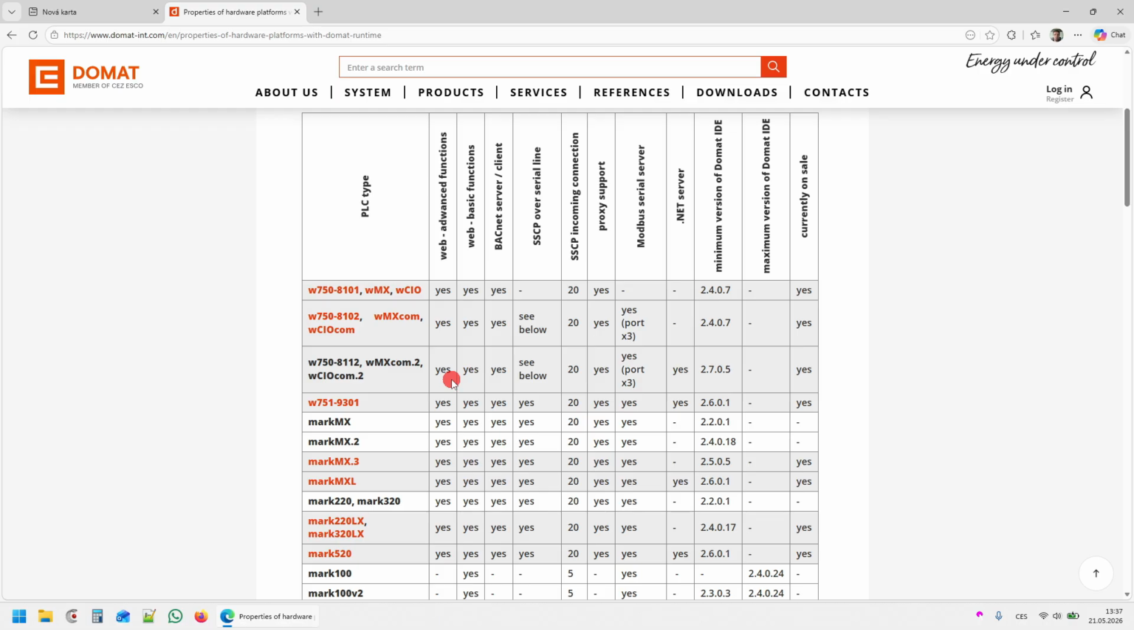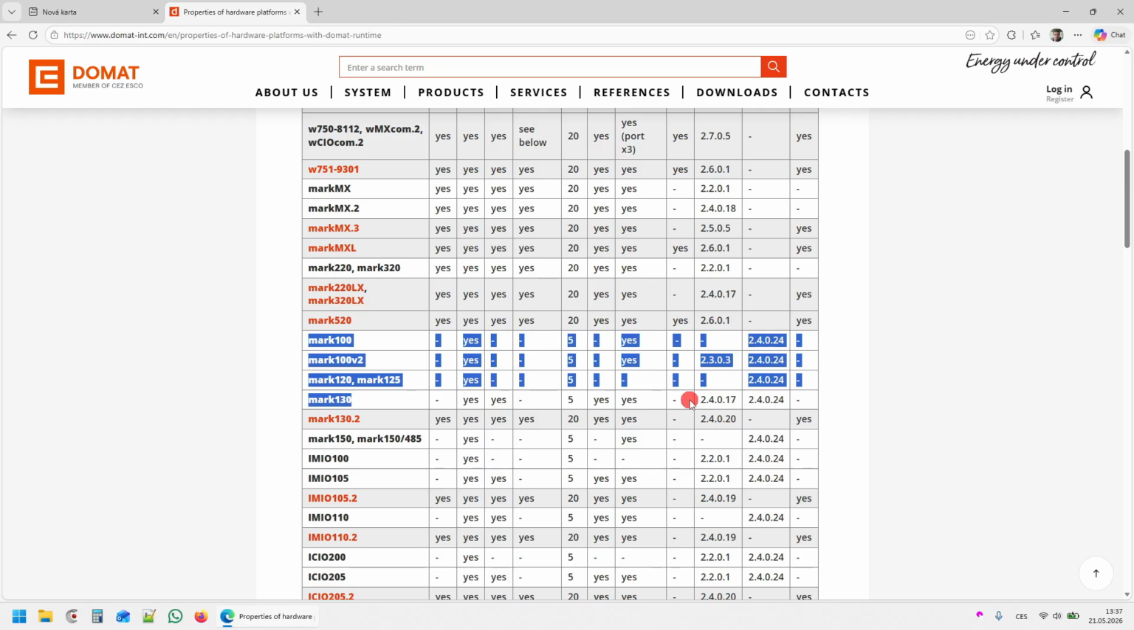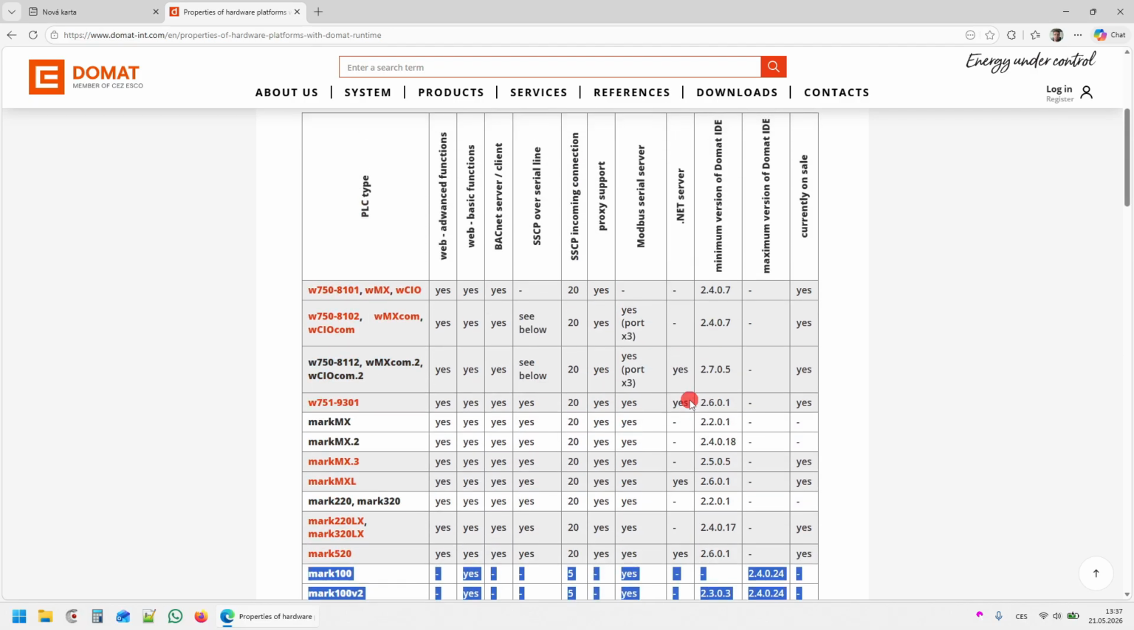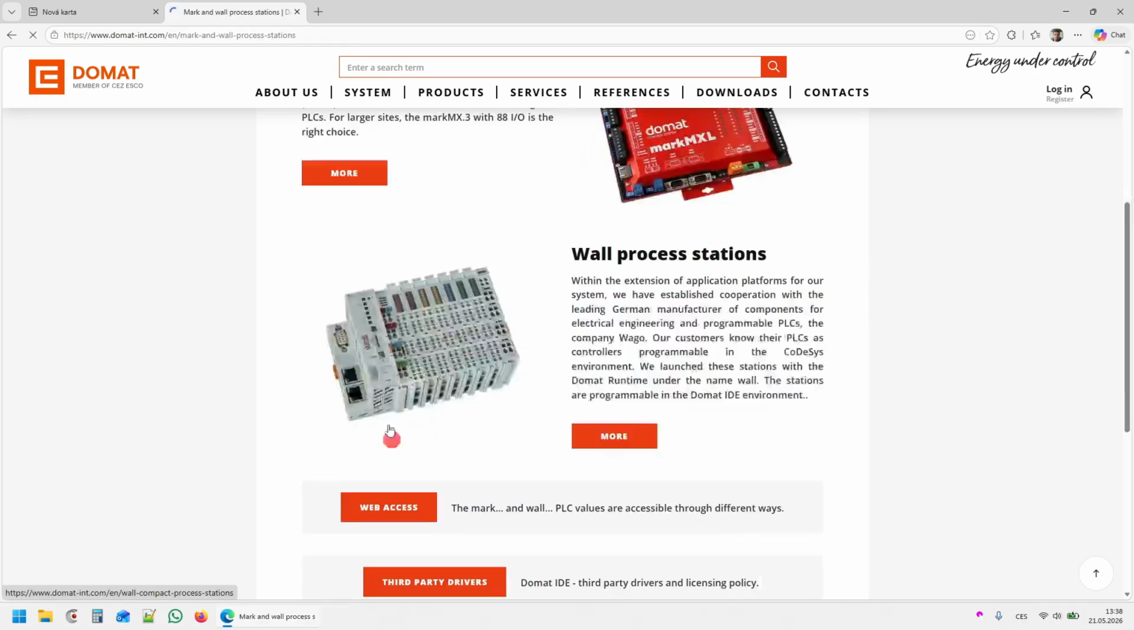Some of these controllers had hardware with lower performance and therefore do not support all functions. See the table. The latest version of Domat IDE that supports them is 2.4.0.24. We can also find the column of the minimum version of Domat IDE. So if I have a program in the old Domat IDE and I want to add a new PLC, I have to check that the given version of Domat IDE supports it, and if necessary, update the program.